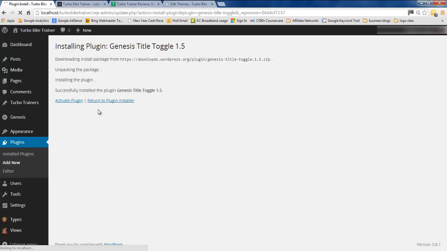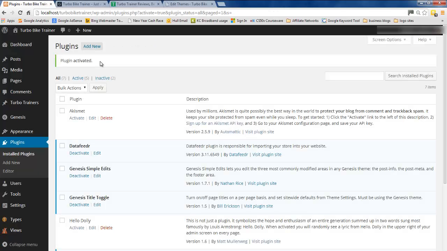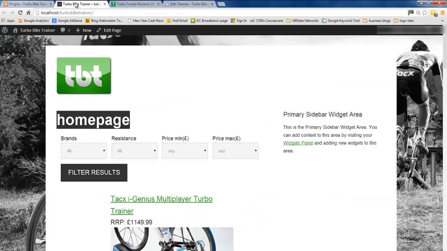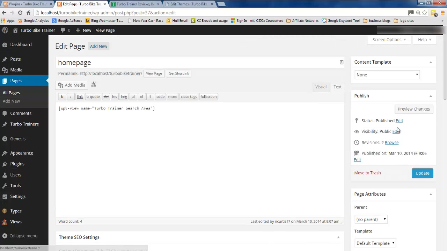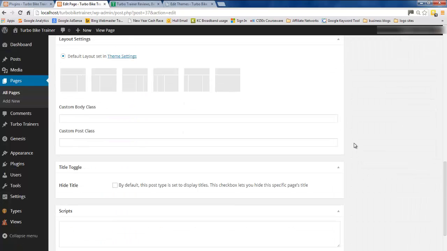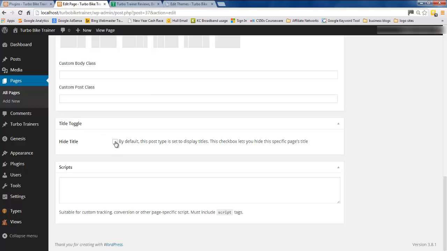Okay, and then we'll just activate it. Now it's fully installed. Right, so that's there. So now we just edit our home page, and there should be an option now to say turn titles off. So each page you create and each post you create will have this option, and there it is. Now we've got this new option, so we'll just check that saying don't show the title on this page.